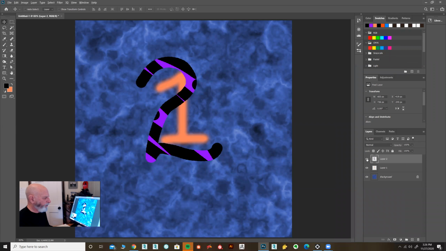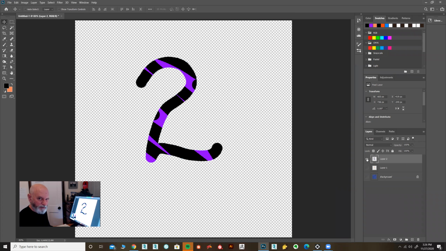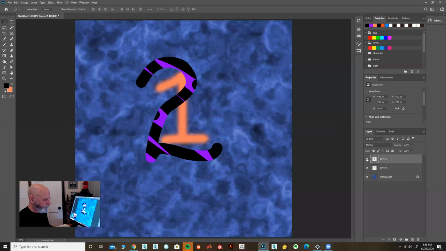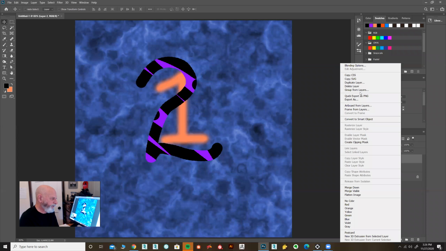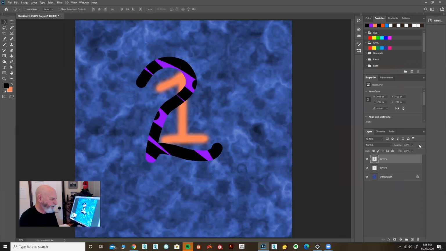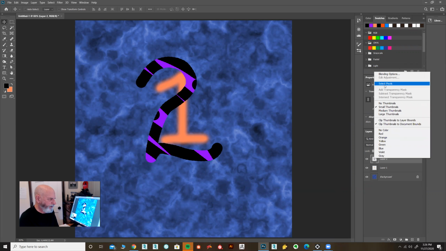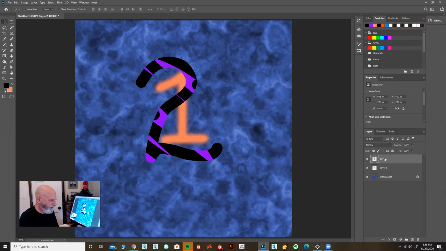If I hold down Alt and click on the eye, it turns off all the other layers, which is frequently useful too. Okay. And when I say right click on the layer to see this, that's pretty much the same as the layer palette menu. When I say right click on the layer, I mean this area here. Right clicking on the icon of the layer is different, right? It doesn't really give you much, just details about the thumbnail size and stuff like that. Okay.